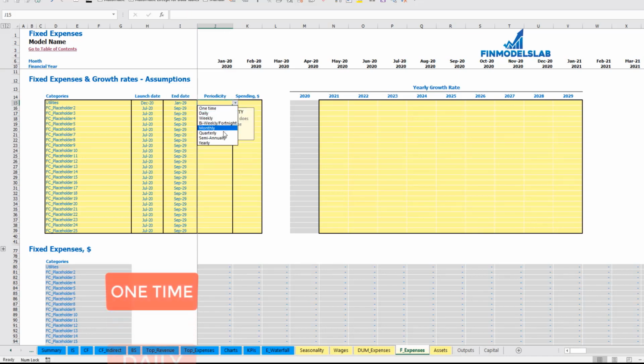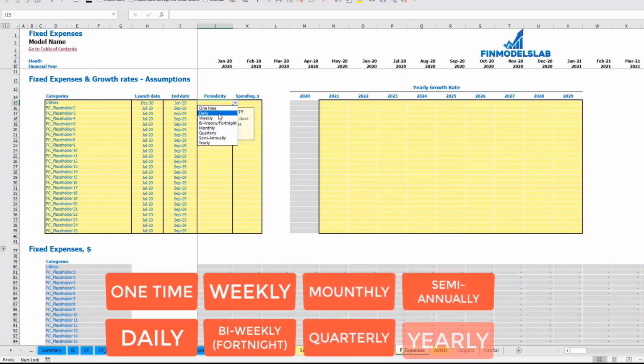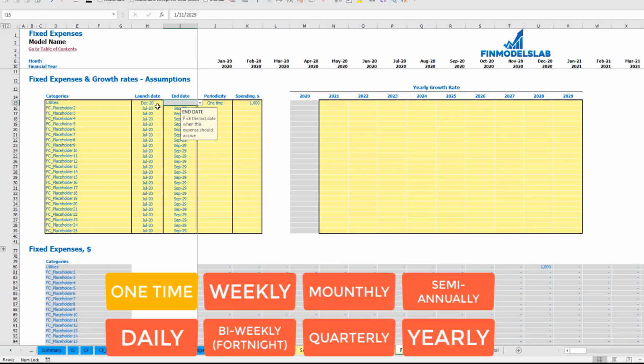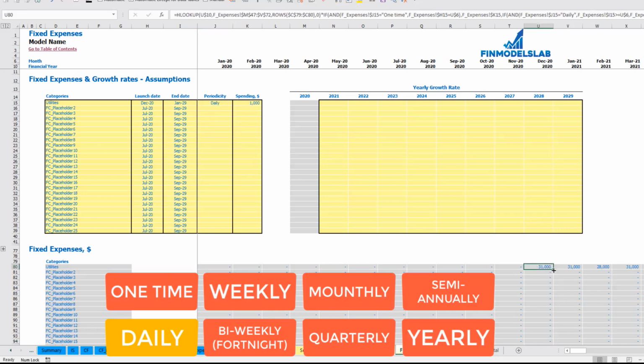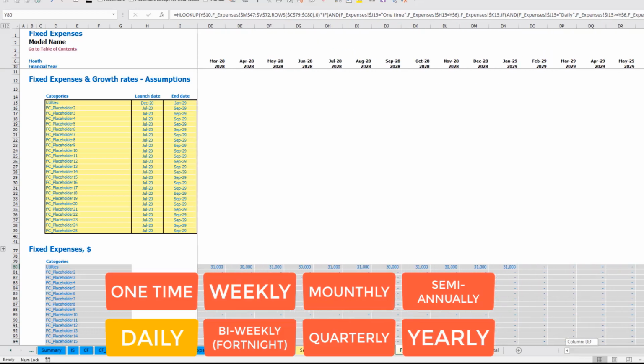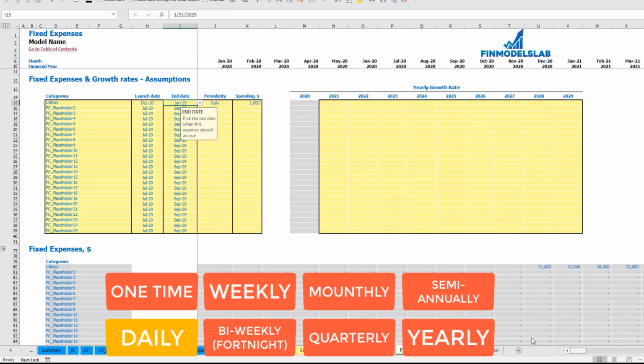Then you have 8 different periodicity approaches. So let me show you how it works one by one. For example, one-time spending of $1,000. Obviously, if you select one time, you don't need an end date, just one date and one spending. We have in December 20, $1,000. Next, you can select the daily basis, and you will have $31,000 because in December you have 31 days. Then January $31,000 again, February is $28,000, etc. till January 29. So January 29 is the last date when you have this category of fixed expenses.